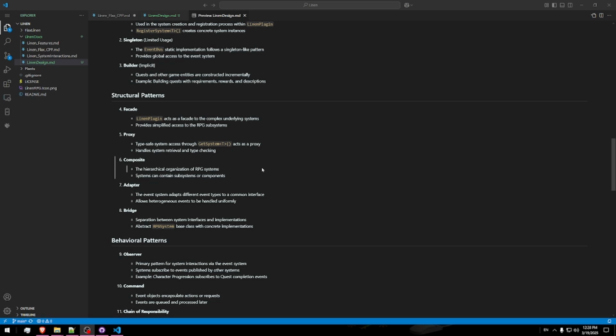The event system is going to be able to adapt different event types to a common interface. This allows heterogeneous events to be handled uniformly. This is actually a key feature in this.